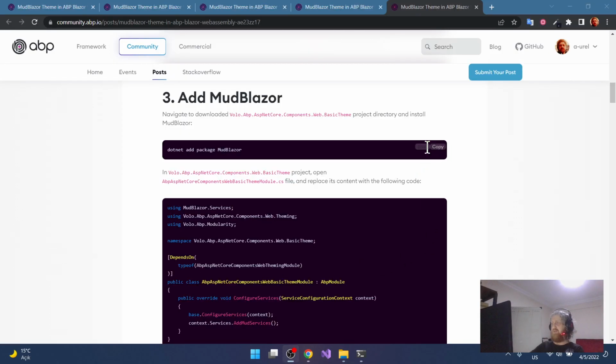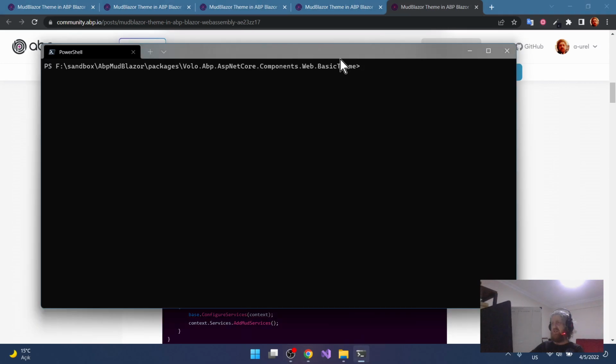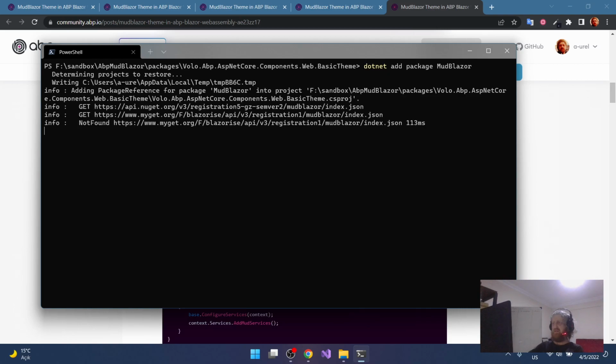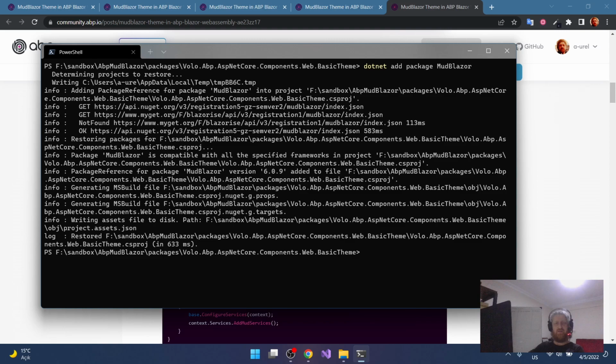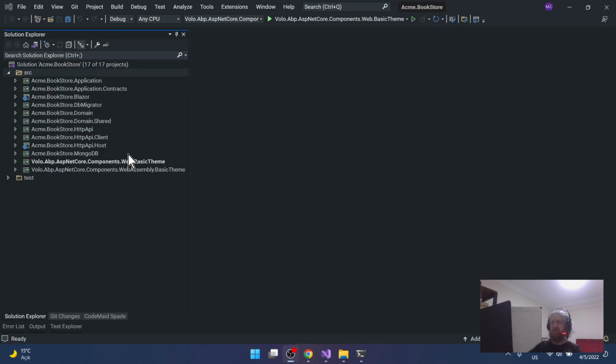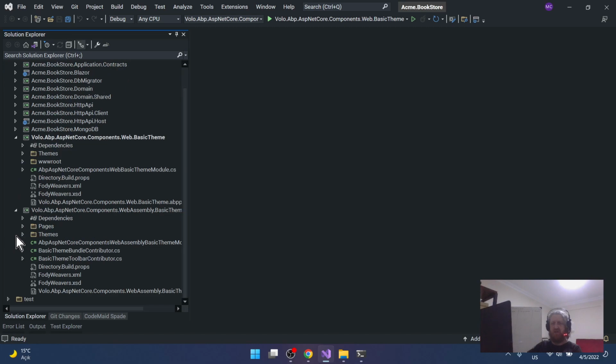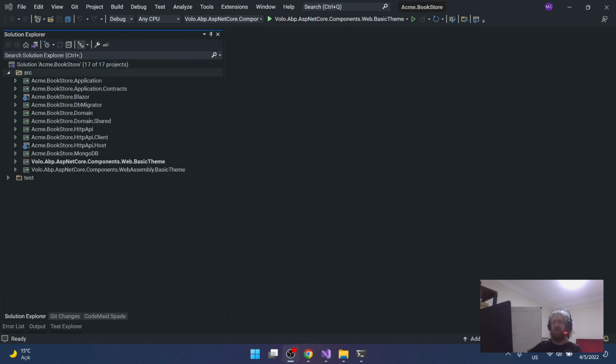Now I'm going to add MudBlazor NuGet package to Web.BasicTheme project. Now these two projects, Web.BasicTheme and WebAssembly.BasicTheme, are added to our new solution. Basically, we gotta customize the files in these projects to customize our user interface. Now I'm gonna start the application and see if everything works fine.